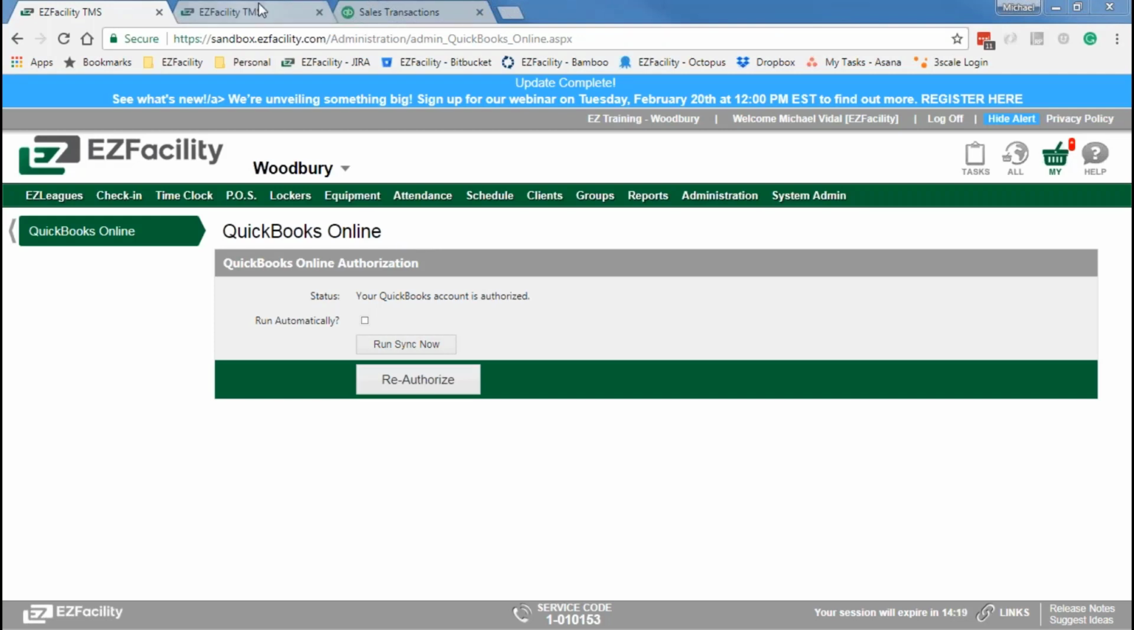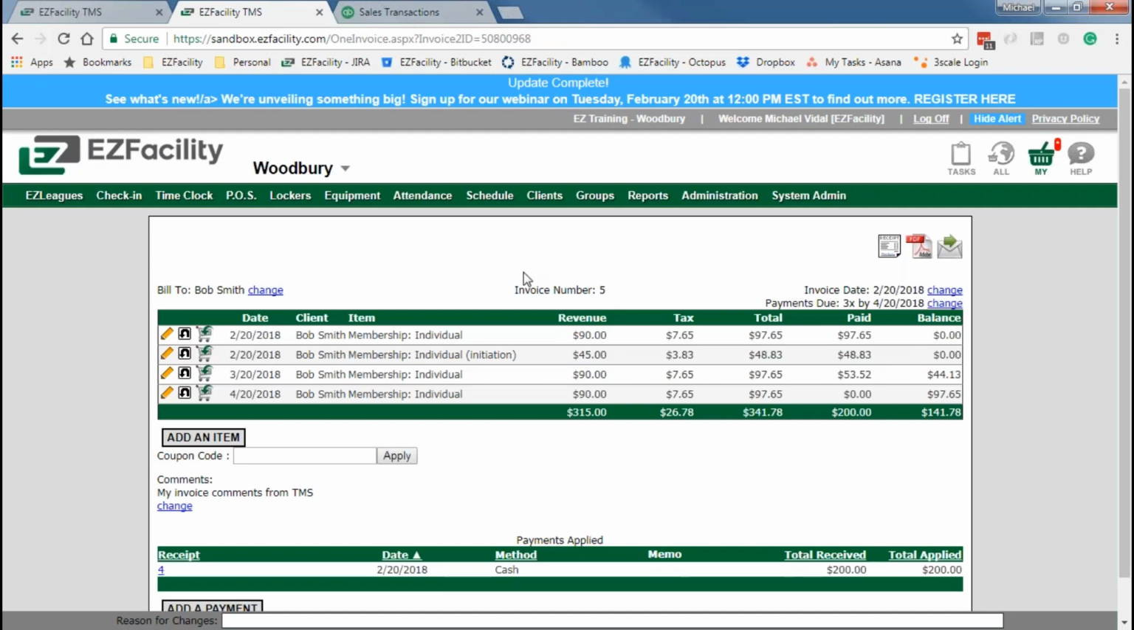So let's say, for example, you sell a membership to one of your clients. I'm just going to switch over to this tab here. We sold a 3-month membership with an initiation fee to Bob Smith. For those of you familiar with the invoices in Easy Facility and the breakdown, you should already be familiar with viewing this page. So I'm showing the comparison of how that data looks once it's been synced over to your QuickBooks Online account. This is just listing out those individual items on a single invoice.